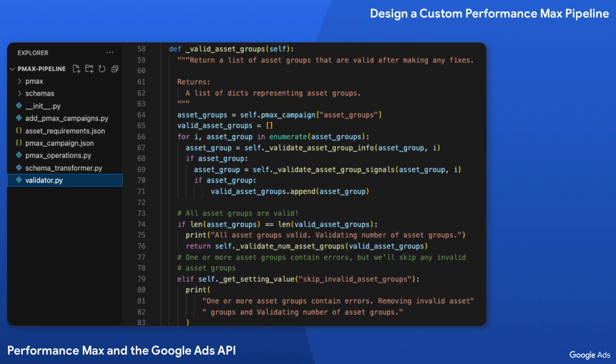Most of the validation logic in this class is handled by the valid asset groups method and its submethods. And the main goal of this method is to ensure our asset requirements are properly addressed. At a high level, the process for validating asset groups is as follows. First, we'll validate the asset group info entry in each asset group. Then, we'll validate the asset group signals entry. We'll add any valid asset groups to a list called valid asset groups. If the length of our original asset groups list equals the length of our valid asset groups list, we know all of our asset groups are valid.